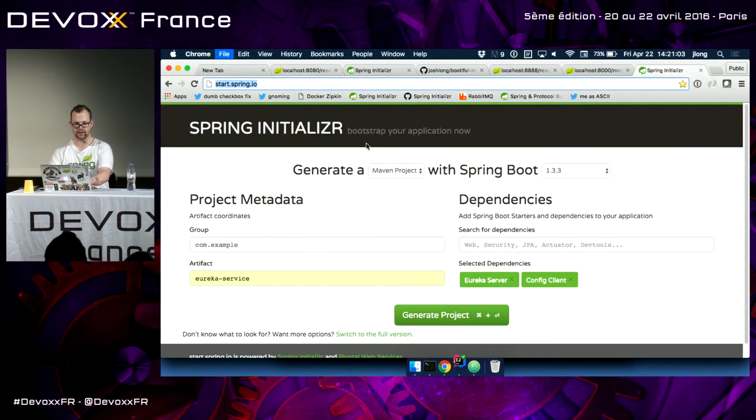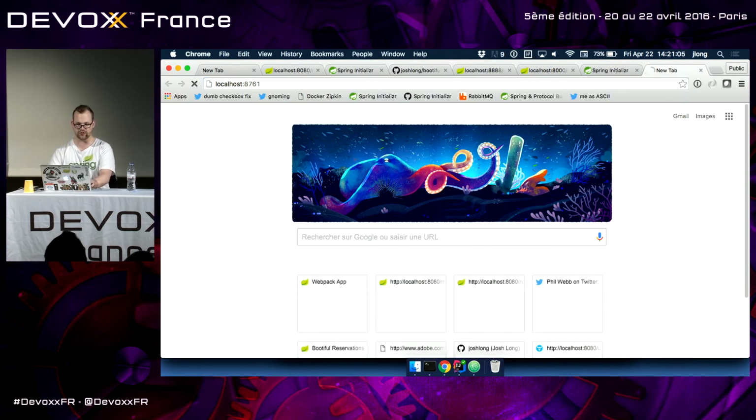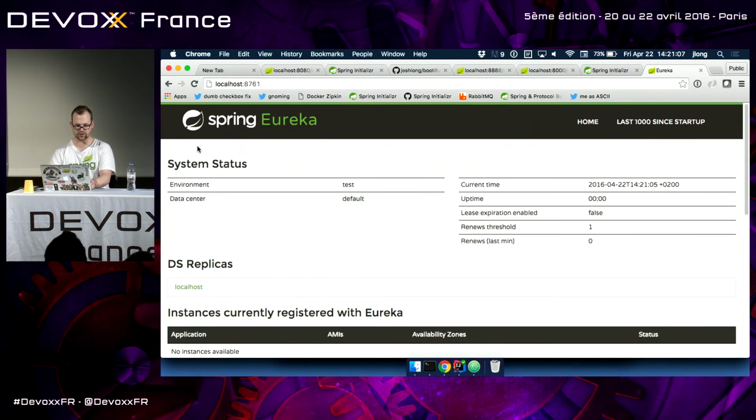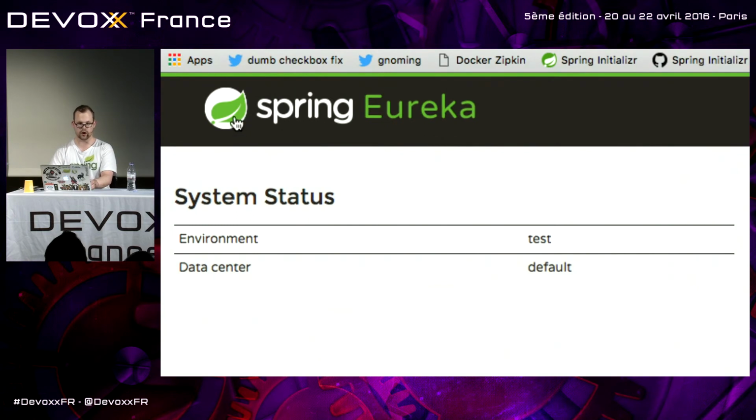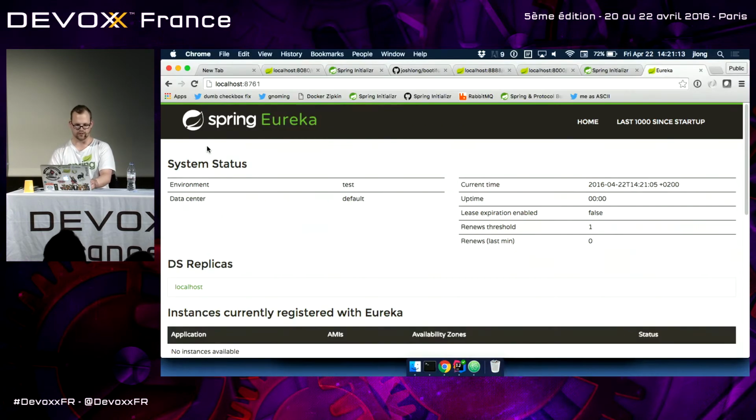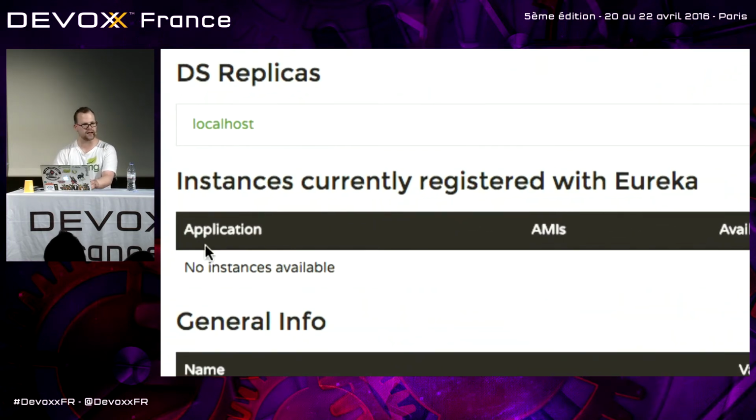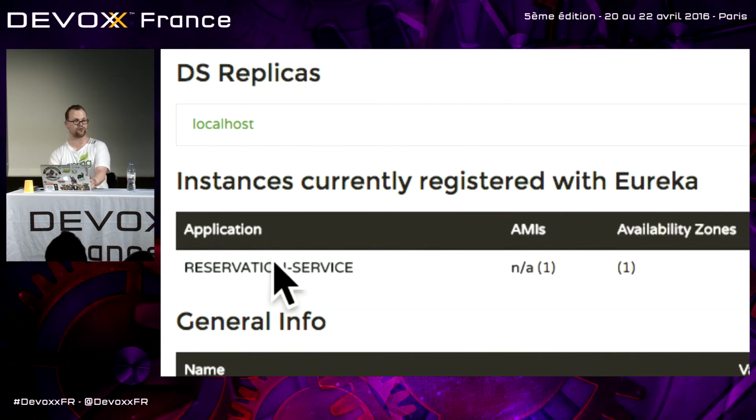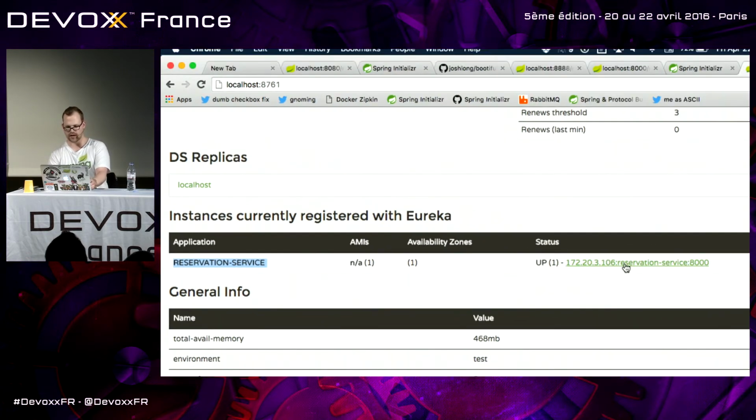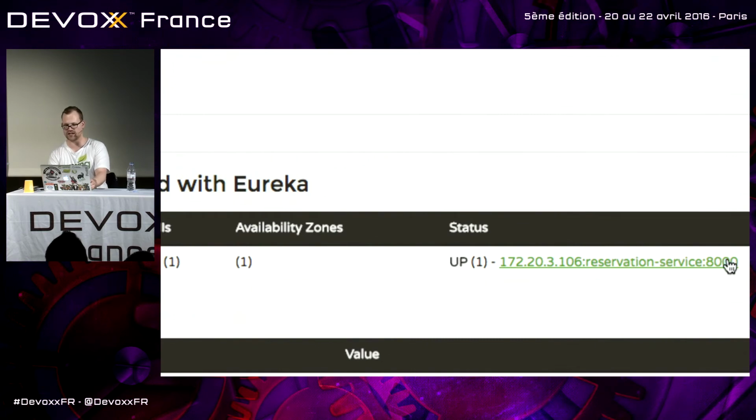So now, in the meantime, that registry is here, you see? Whoops. First of all, good quality animated GIF, very good. So now, there are no services yet, but we have added the client to our reservation service. So now if we restart, we can see, or refresh rather, we can see it's now registered. Reservation service. It's on this IP, this service ID, and this port.